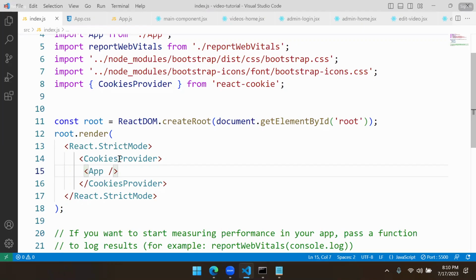That means whichever components you mention in this provider, only those components can use cookies. And if this App component has child components inside, those can also use it. It is just like a closure mechanism. Closure mechanism means the members of the outer are accessible to the inner. That means any component running inside App, a lot of components are working: admin home, user login, user register, all can use cookies now.